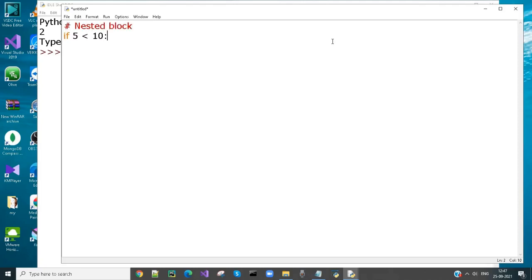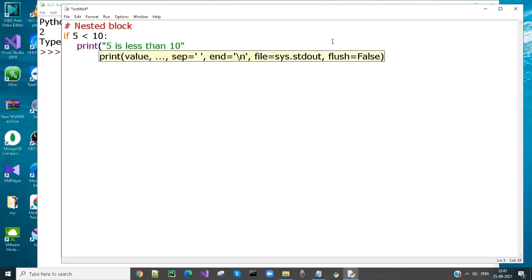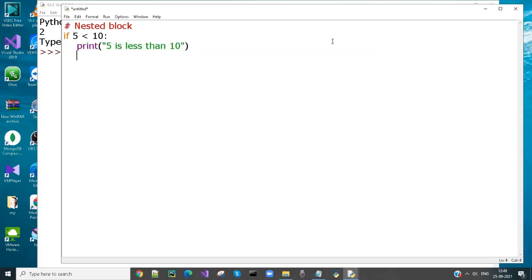So the block starts here from the colon. Here I want to write another if block. So the inner block starts here. It leaves 4 spaces for the outer block, 1, 2, 3, 4, and 4 spaces for the inner block, 1, 2, 3, 4. So totally 8 spaces.